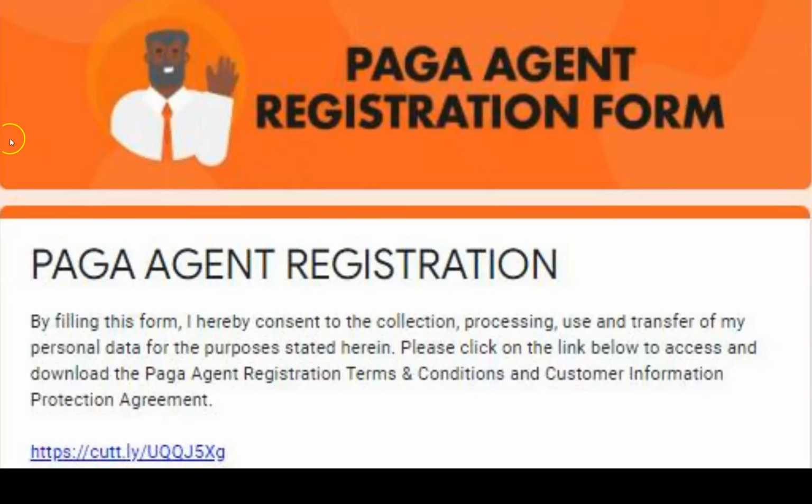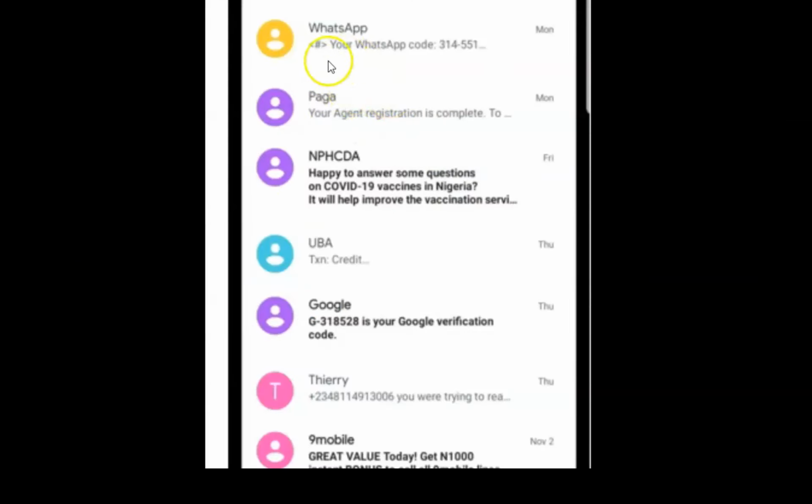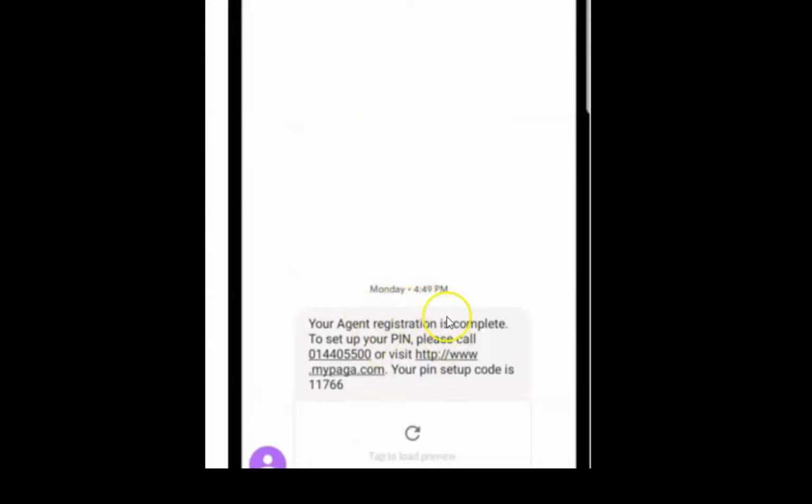you would have received an email. This email is sent to the email address you entered while registering to be a Paga agent. Also, you would receive a text message. The text message is sent to the phone number registered on your Paga account. This text message contains your PIN setup code. Your PIN setup code or your registration code is very important in setting up your agent account.